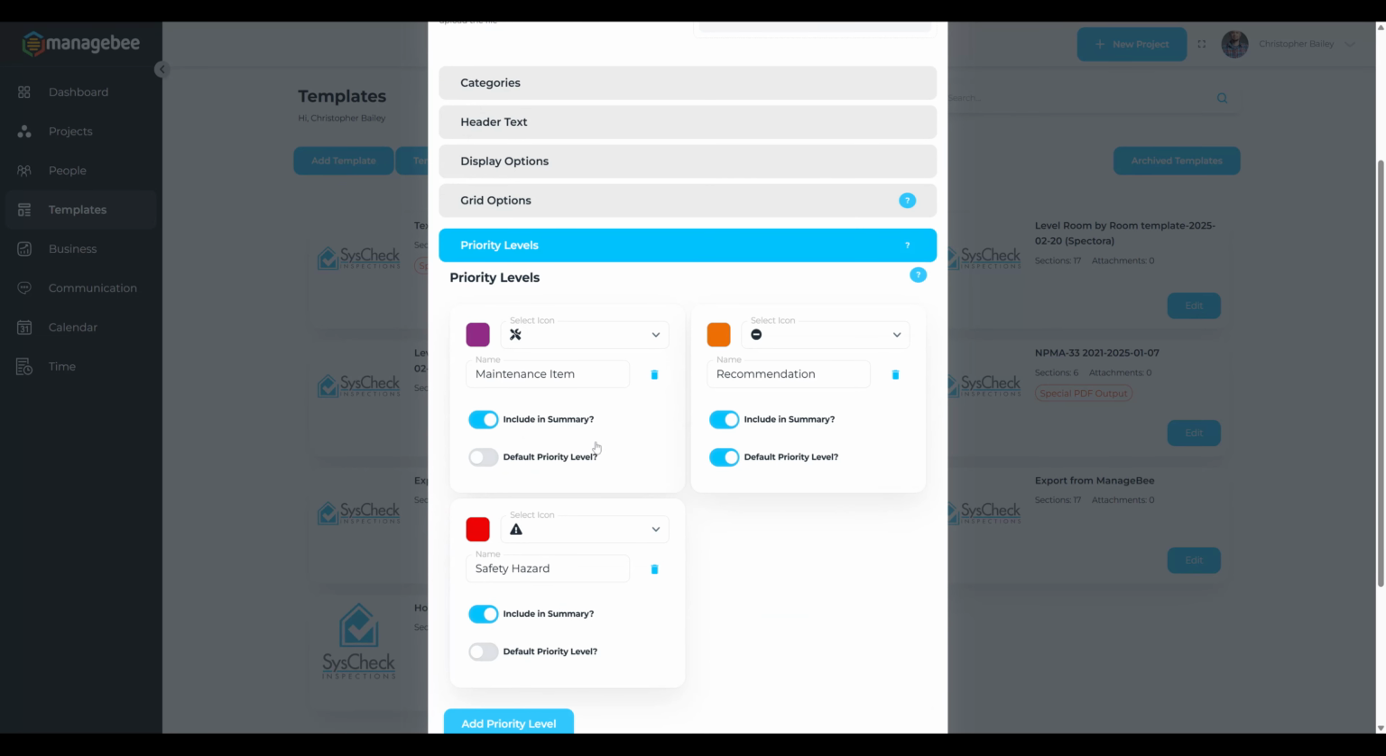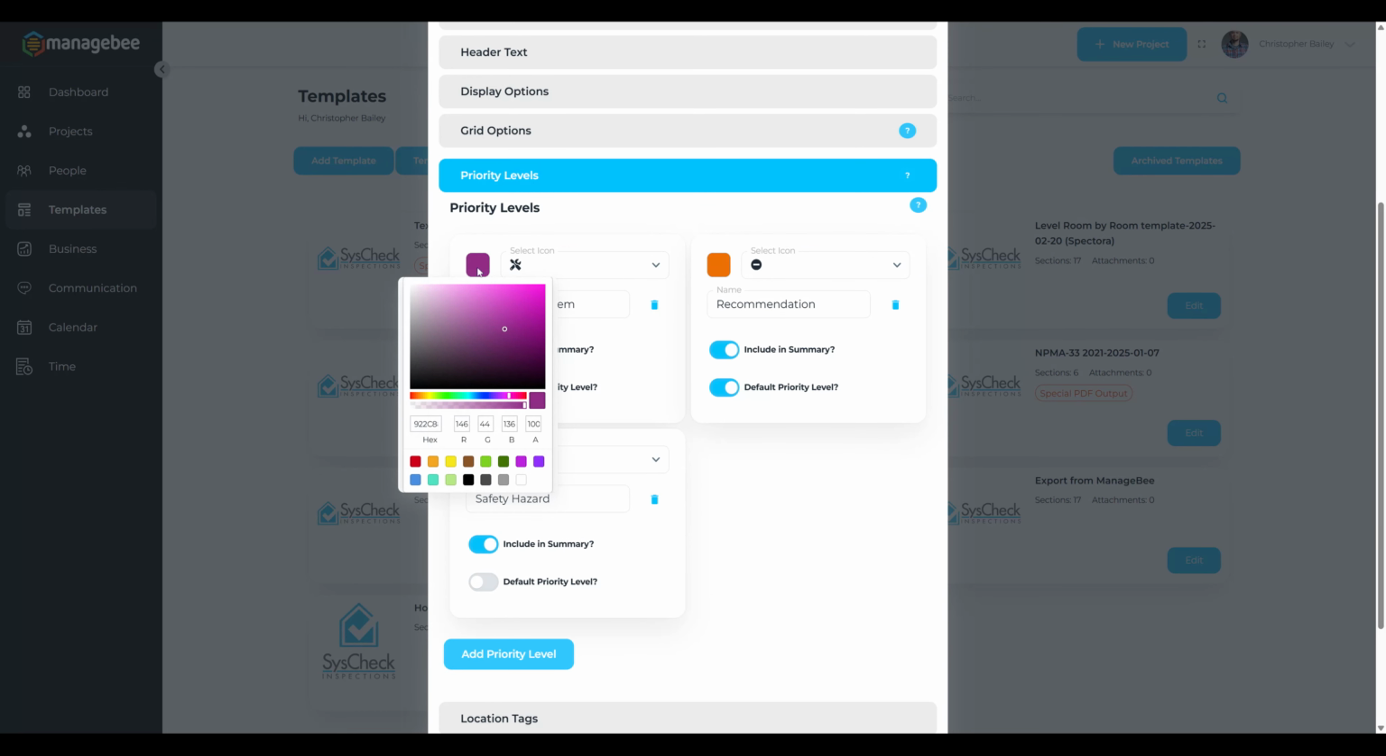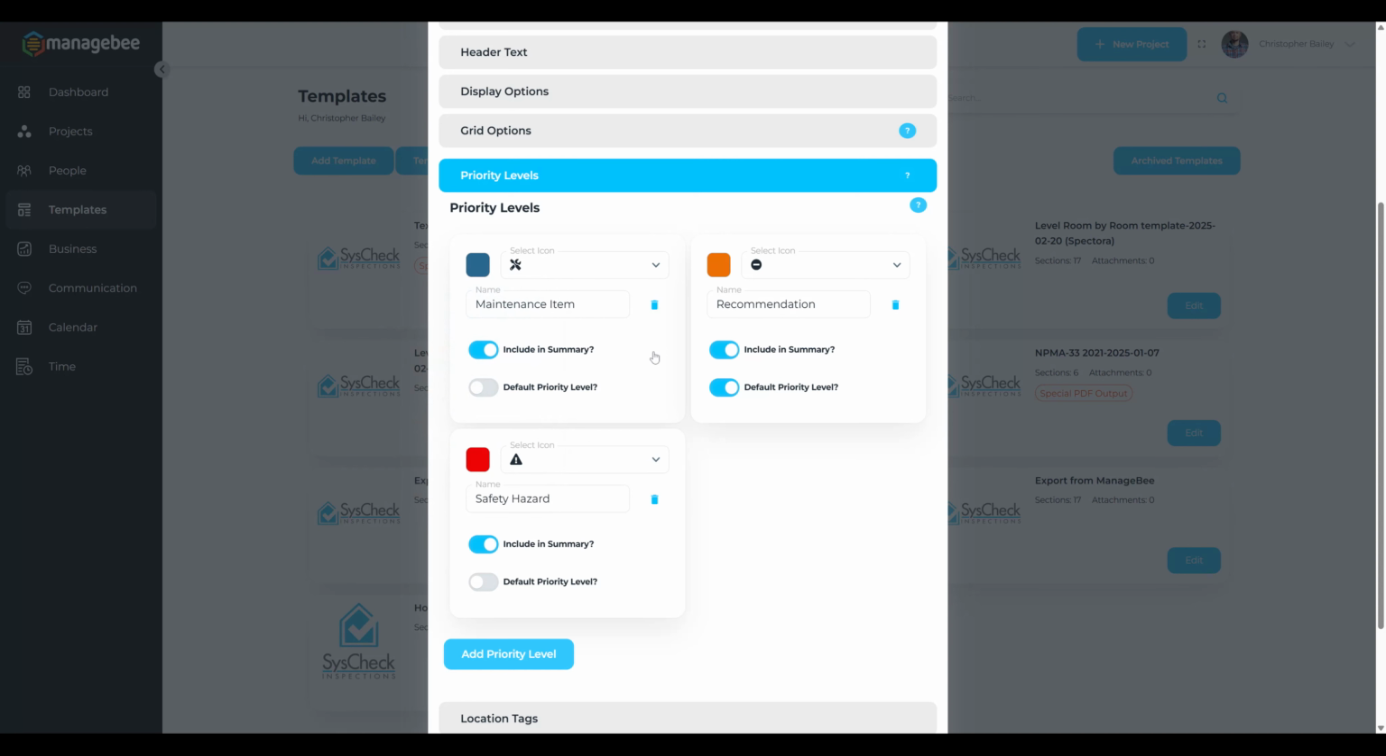Here's where you can change your priority levels. Again, you want more, you can have more. You want less, you can have less. You can change the colors. And you can choose to include in summary or make it your default priority level. What this does is when you create a new comment, it will default to your default priority level. Also, when you're importing, if it's not clearly indicated, it may import to your default priority level.